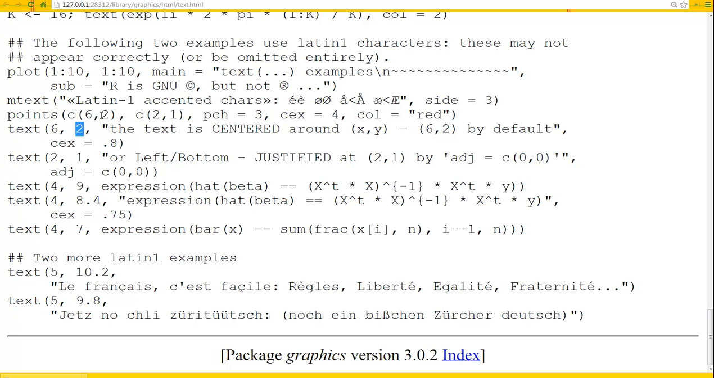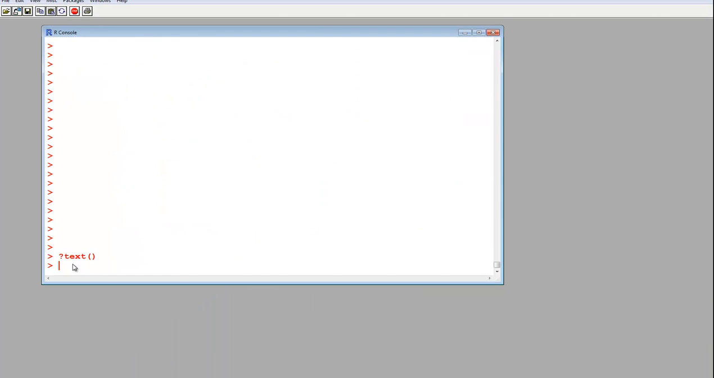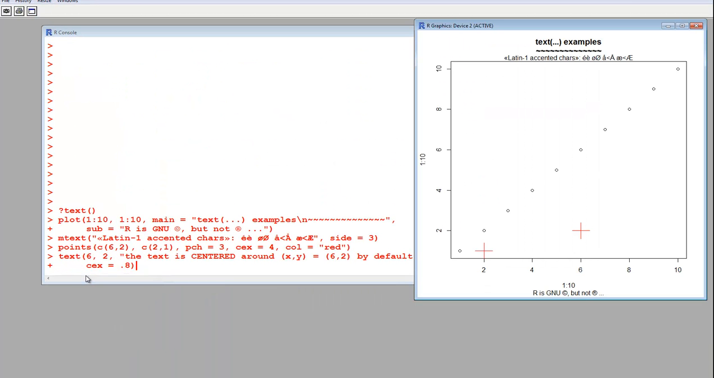which is, notice this point was 6 and 2, right? And this point was 2, 1. So this text is going to be centered around one of these points. And so let's see how it works. Okay.